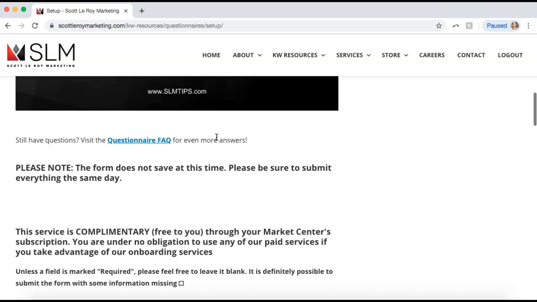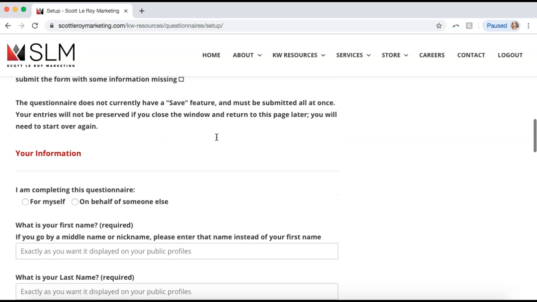Another thing to note, there is no save feature on this page at this time, so if you do start working on this, make sure you have enough time to complete this in one sitting. If you were to start this and then leave, there is a possibility that you may lose your work and you may not be able to hit submit at the end. So this really shouldn't take you too long. It's pretty straightforward, but make sure you have enough time to complete this once you've started it.